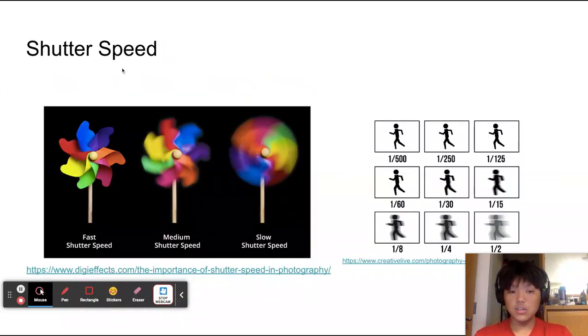And the third setting is called shutter speed. Shutter speed is how fast your camera takes the photo. And as you can see in this graphic on the right, the 1/500th of a second captures a very still image, and the 1/2 second captures a very blurry image. And this photo on the left is a good example of that.